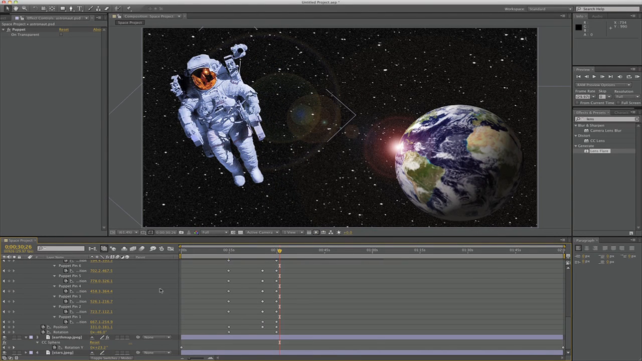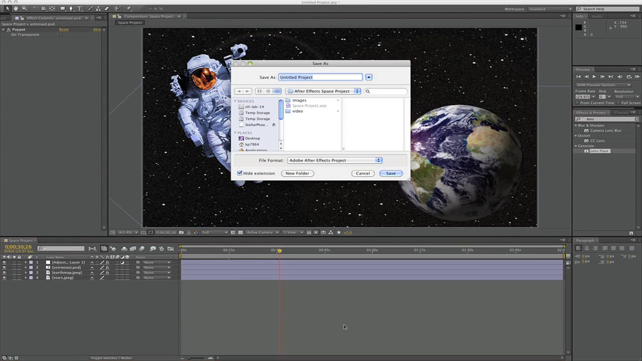As with any project file, we need to save our progress, so Command S will bring up your Save As screen. I'm going to call this Space Project and save it in the same folder where my image and video files are, and then click Save.